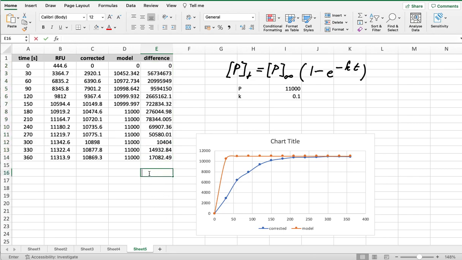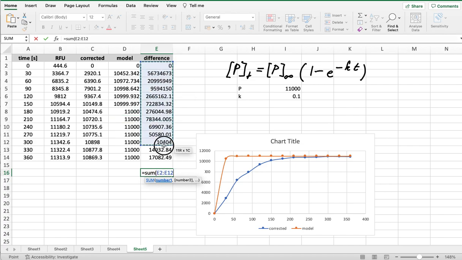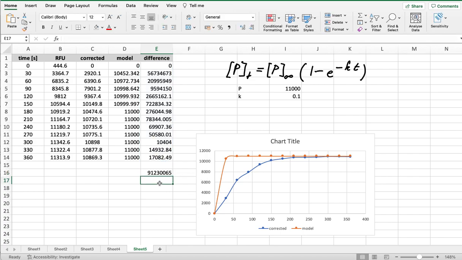And we can also create a sum and basically add them all up here. And that is our sum. And that's a pretty large number. Now, ideally, what we want to do is change these parameters at the same time so that our model looks much more like our corrected data.